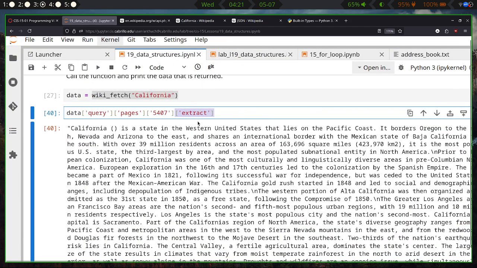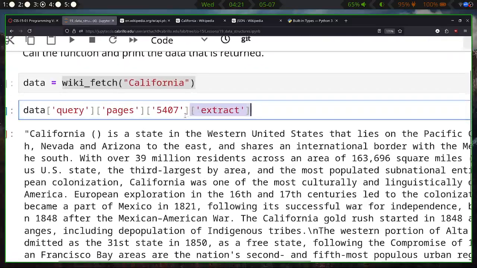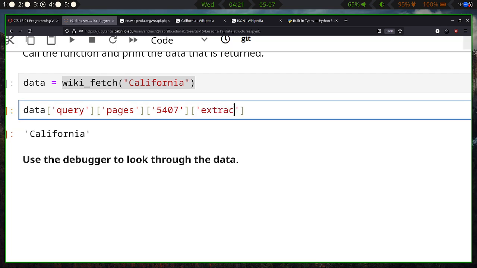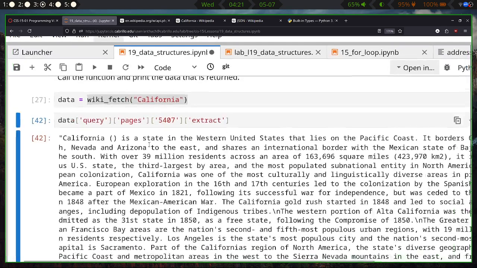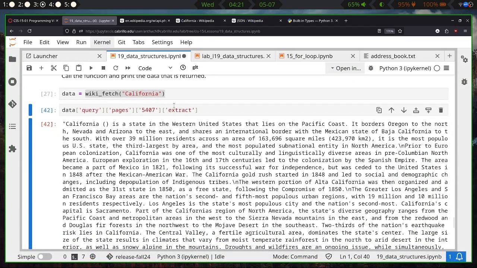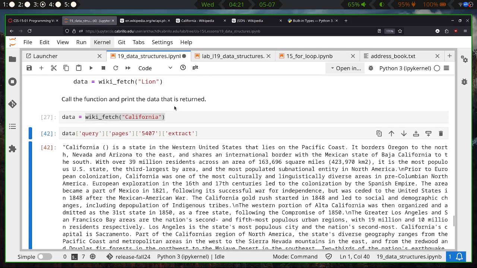Yeah, pretty cool stuff. Once again, we can access multiple things like the title. Title gives us California. Extract gives us the whole summary. Okay, yeah, hopefully people are cool with this so far.